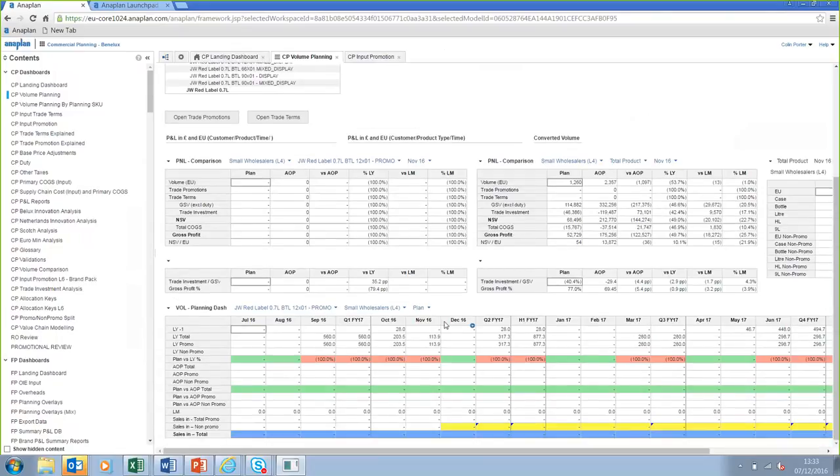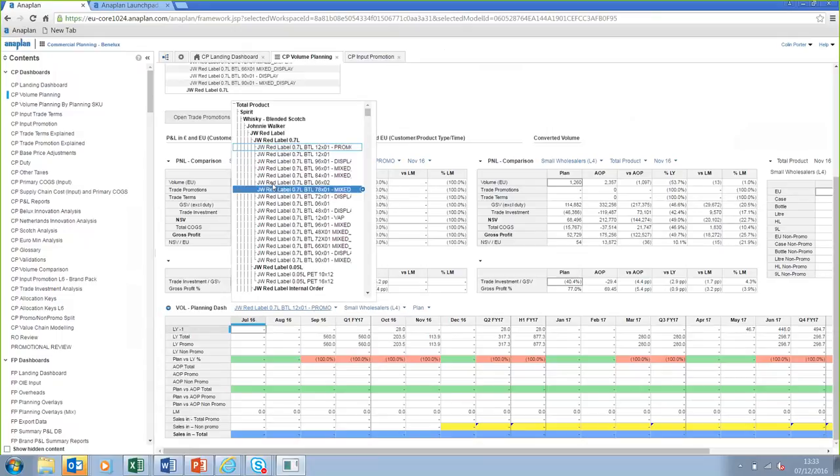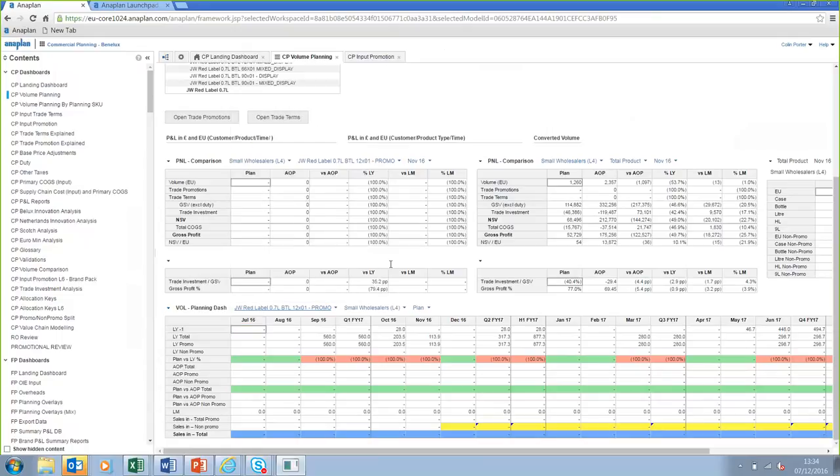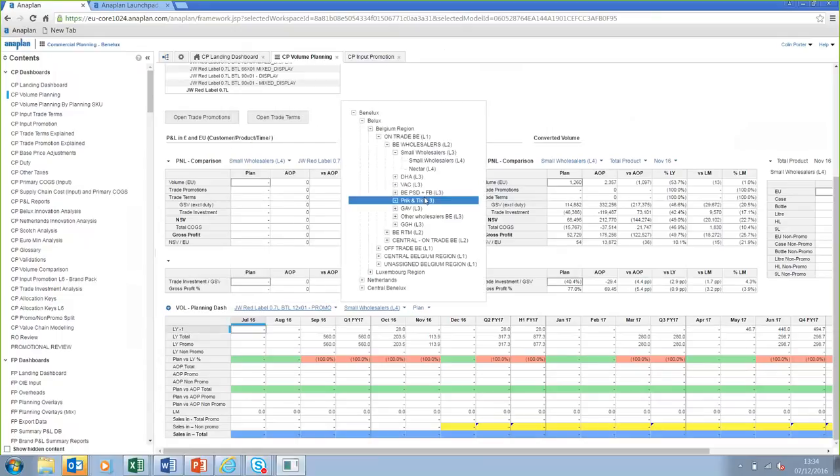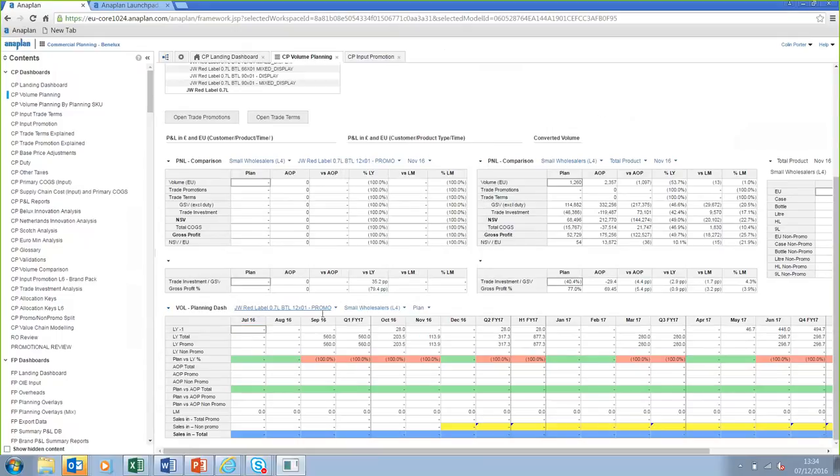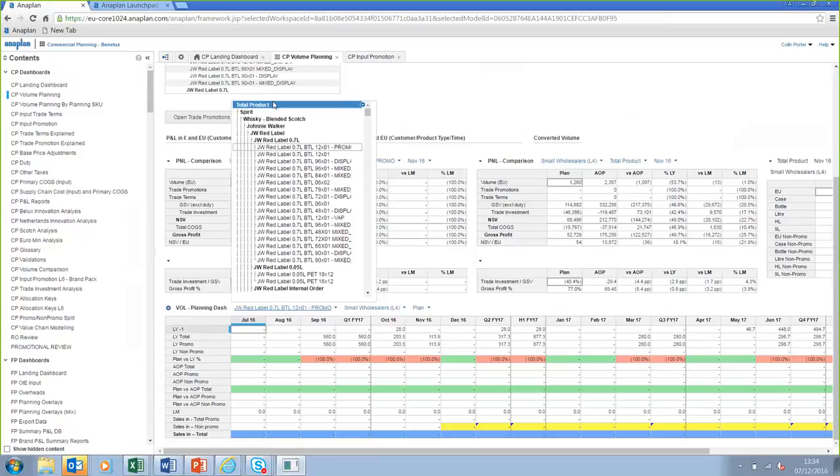And then we actually have the volume planning module down here. You see within each of these tables that you have a hierarchy, so you can select it from here, and you can see that we have planning SKUs, which were discussed in the previous session, all the way up to total product. And then we have our customer planning accounts at the lowest level here, all the way up to the region level. So for example, you see Benelux, and then you see Belgium, all the way down to individual planning accounts.